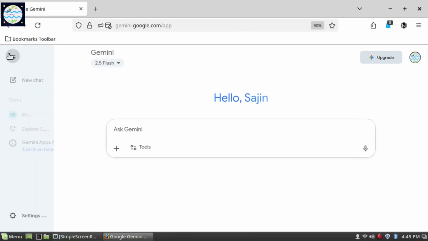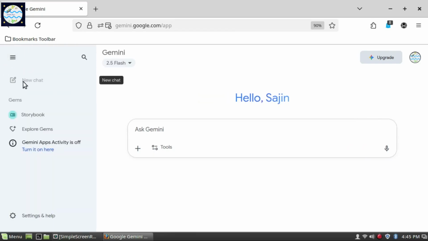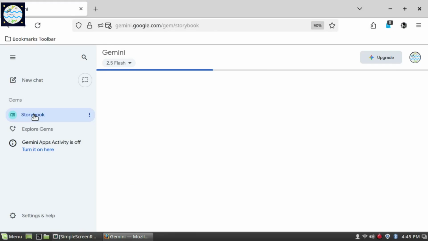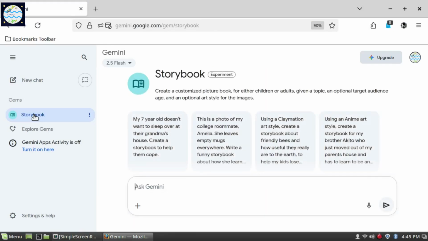To begin with, log into your Google account, click on the menu icon or the three horizontal lines to access the Storybook feature under the Gems section. Please remember to thoroughly analyze, review and refine the story generated by the AI engine or chatbot before using it at home or at school.